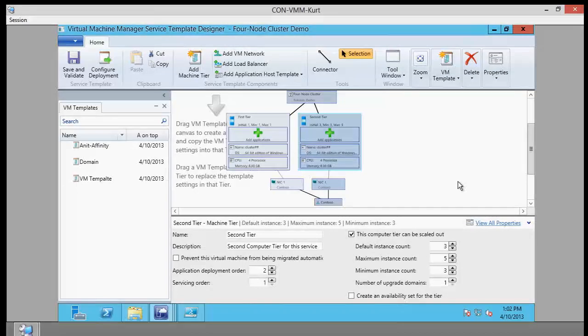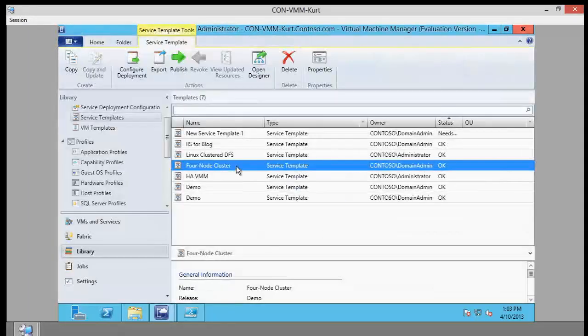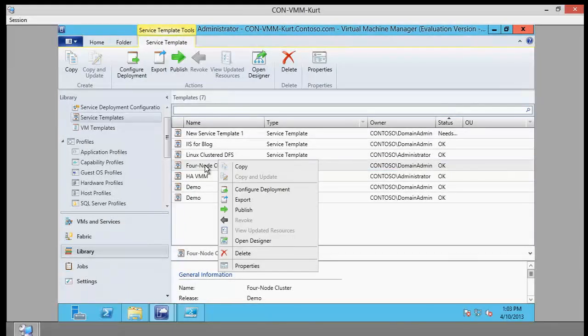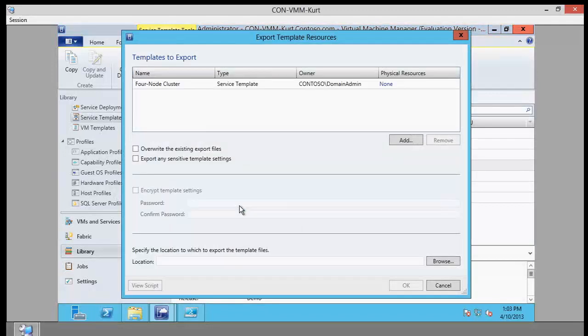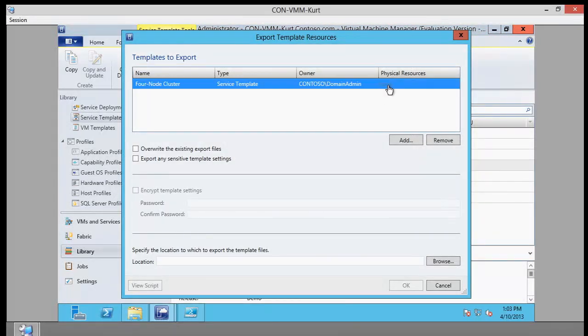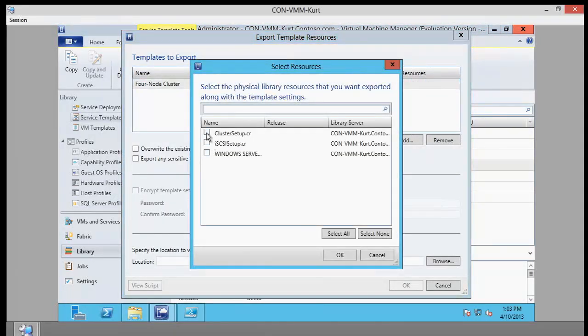Yeah, so that's one thing I didn't show: the import and export of a template. So essentially, say for instance, this 4-node cluster, what I would do is export. When I choose to export, the physical resources that are associated with this, all of the custom resources I built, and the VHD file also.